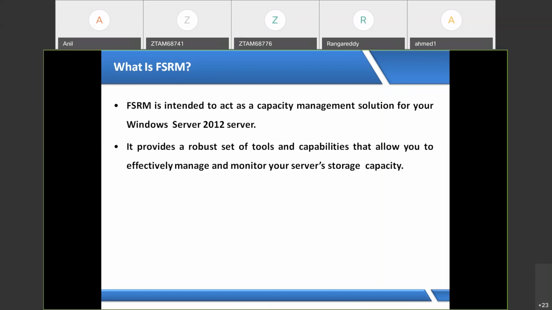We will get these tools once we install this service. By default, this service is available with the 2012 server operating system. It was not there in 2008, but it was there in 2008 R2. Like in 2003, the option of allocating limited space to the user was not there. It was introduced from 2008 R2. Now it is inbuilt in 2012, but we need to install it. If we install it, we will get the tools.